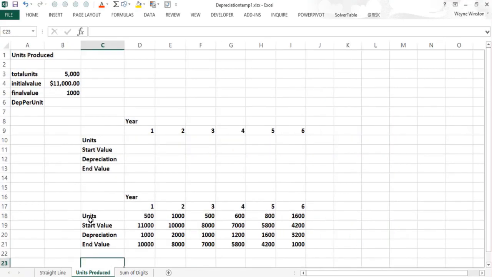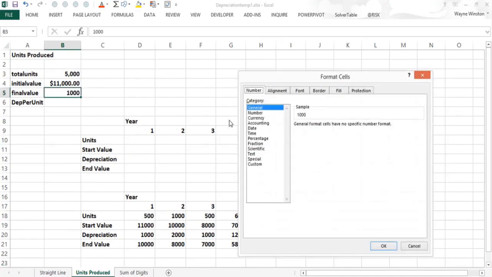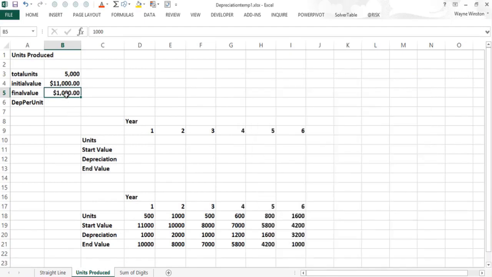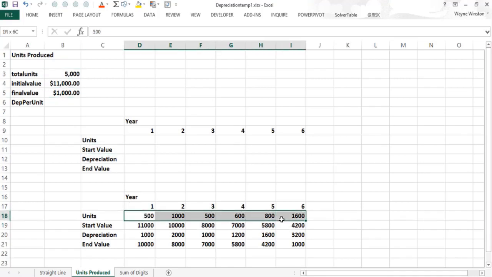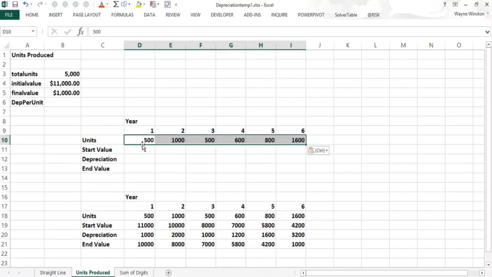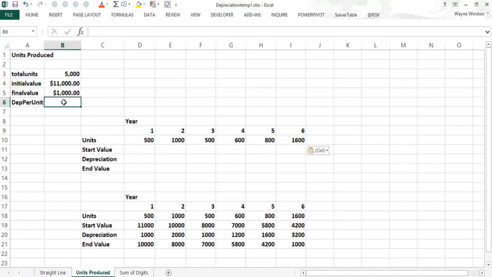Now let's look at units produced depreciation. So companies can make 5,000 units total. Let's format this cell as currency. Control-1 brings up the format cells box. So if the machine's worth $11,000 today, and in 6 years it's going to drop to $1,000, and we make 5,000 units, and here are our units made during the year. Let me copy those. Control-C, Control-V up here. Okay. And for every unit made during a year, we will depreciate the same amount.